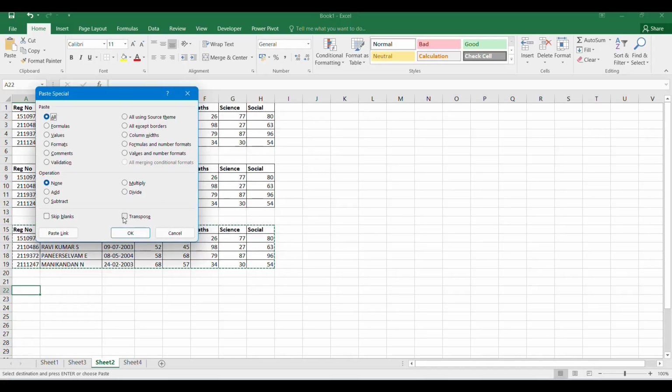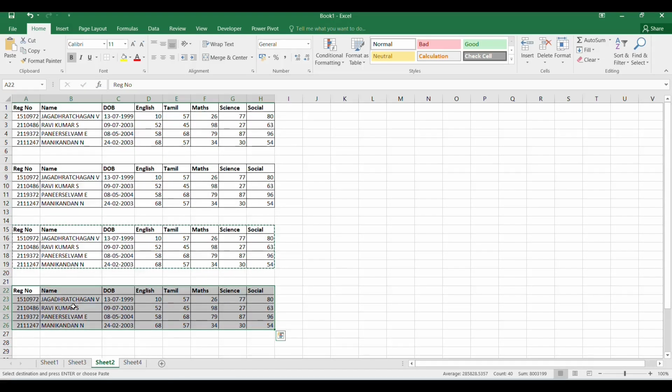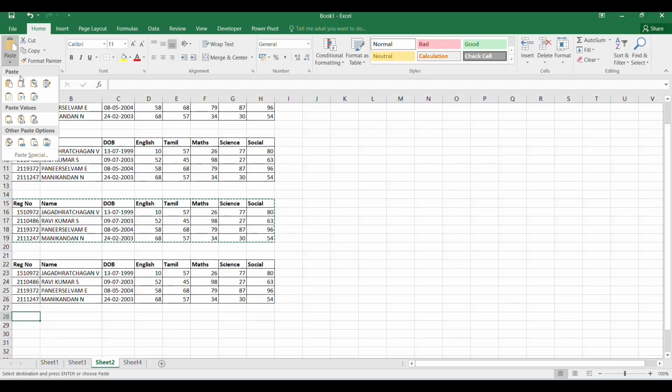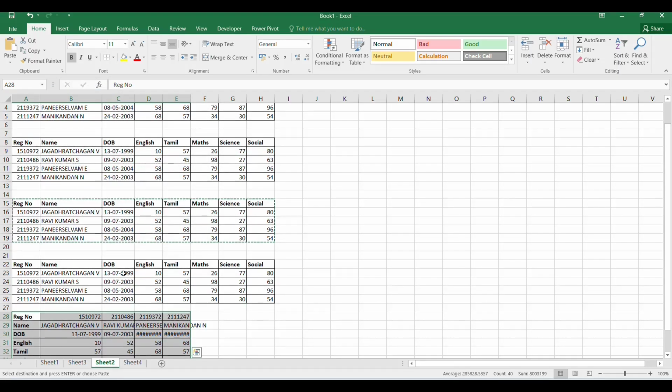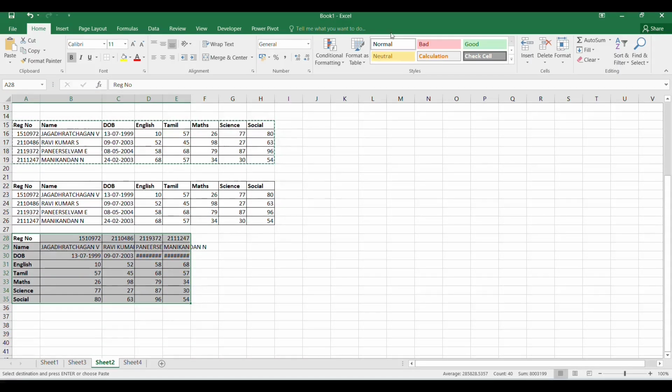Transpose, switching rows into columns or columns into rows. And next we have the paste special option. In that, a dialog box offers advanced features such as adding, subtracting, multiplying or dividing the pasted values, or pasting only specific elements like comments, data validation rules or borders.